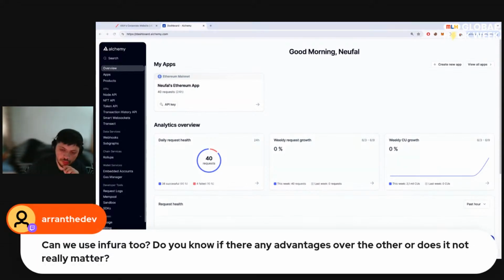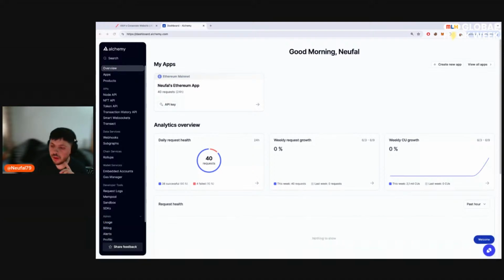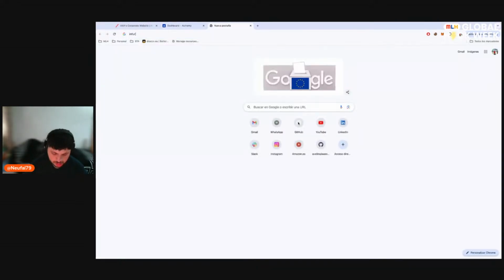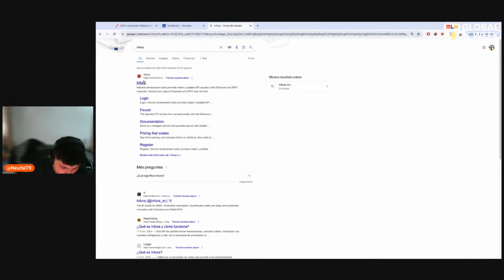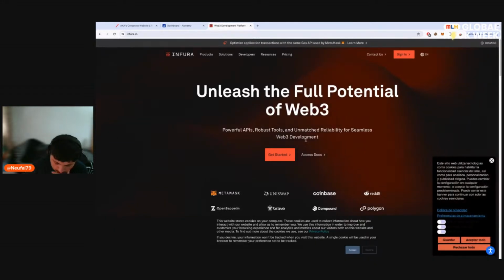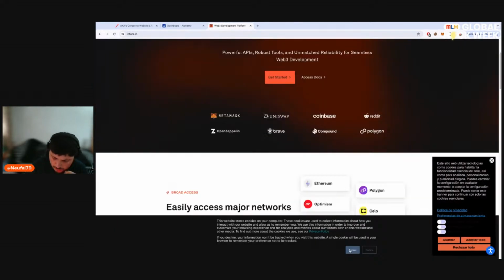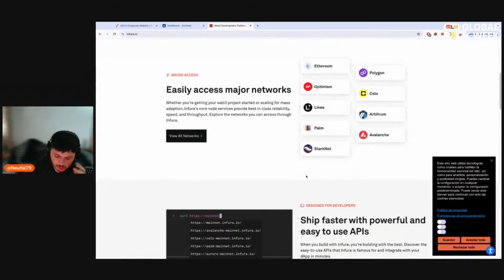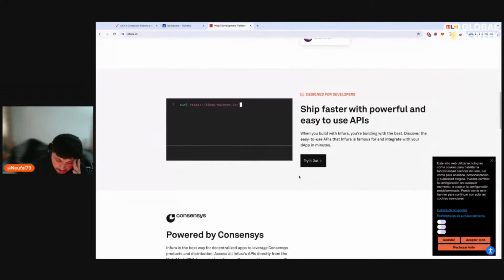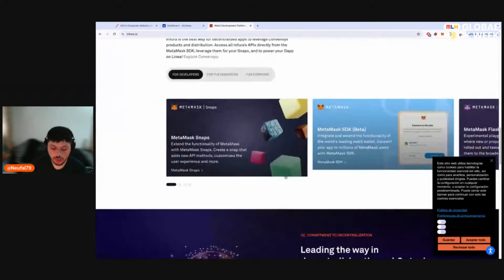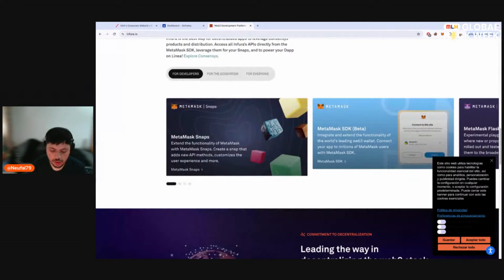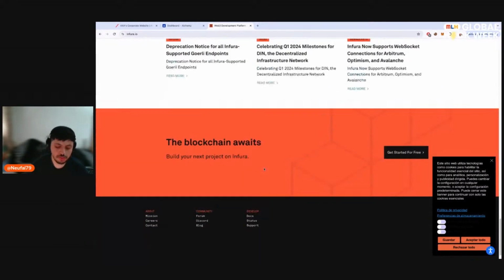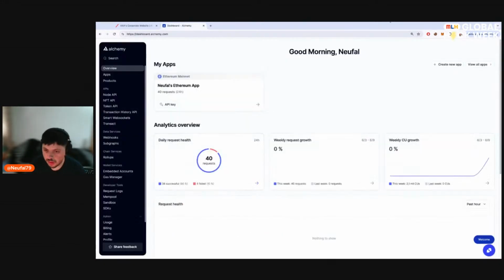Can we use Infura too? Do you know if there's any advantage over the other, or does it not really matter? Actually, I never used Infura, but probably you can use that. Yeah, for sure. I don't think there's any problem. Probably the deployment will be just a little bit different, but it doesn't matter. You can change the last part of the deployment. So yeah, feel free.